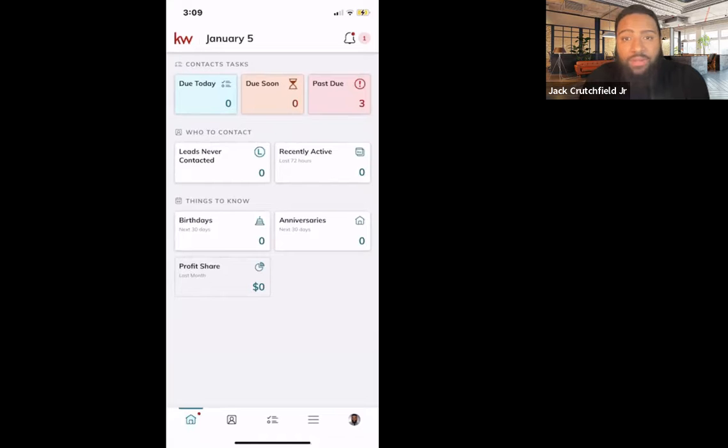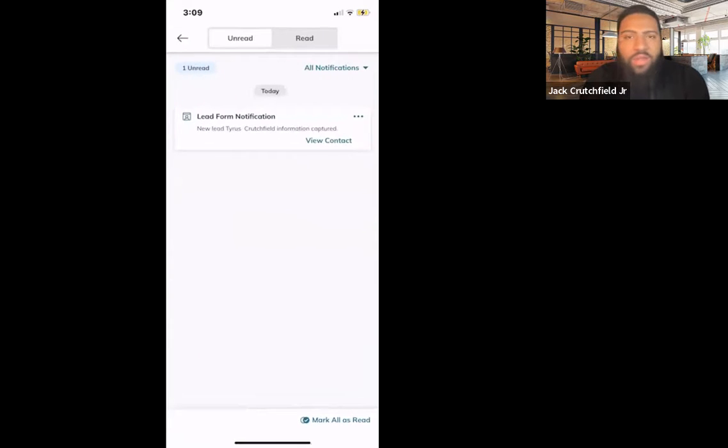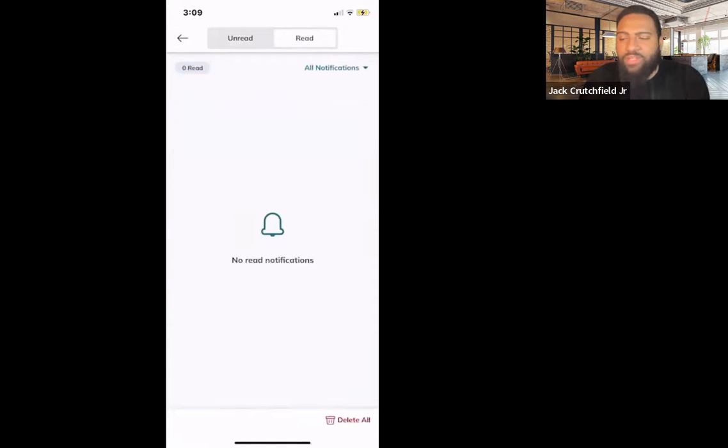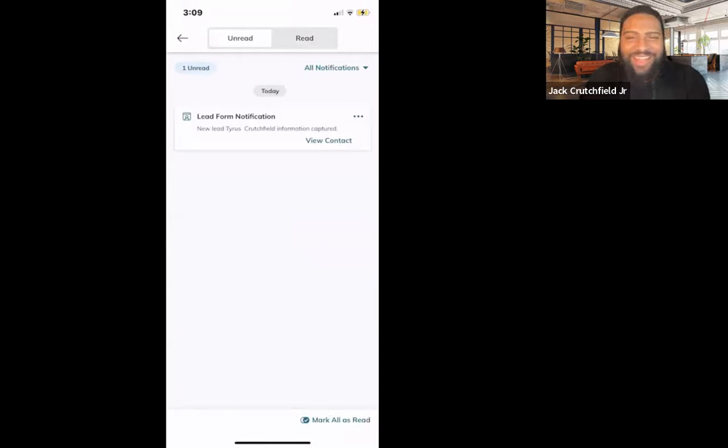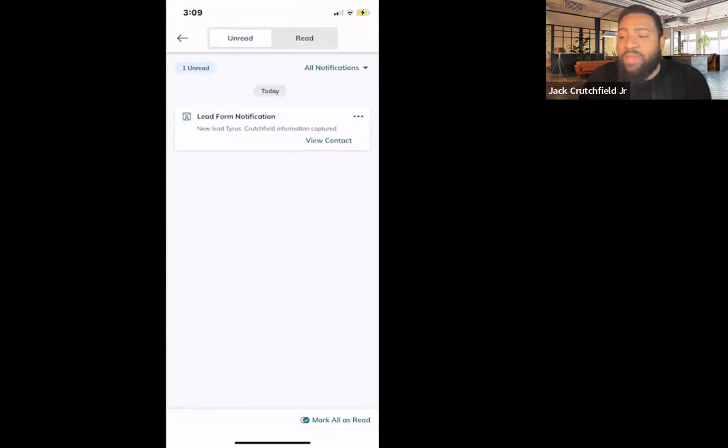So now I want to take a look at the notification at the top right. So I'm going to click the bell. And now, again, inside of our notifications area, we have the unread tab as well as the read tab to let you know of your new notifications as well as the ones that you may have already looked at and just wanted to keep a record. You didn't dismiss them, but they're still there if you wanted to keep a record of it, right? So you see here, my brother Tyrus has filled out his information that was on my landing page, and now it says new lead information from Tyrus Crutchfield.